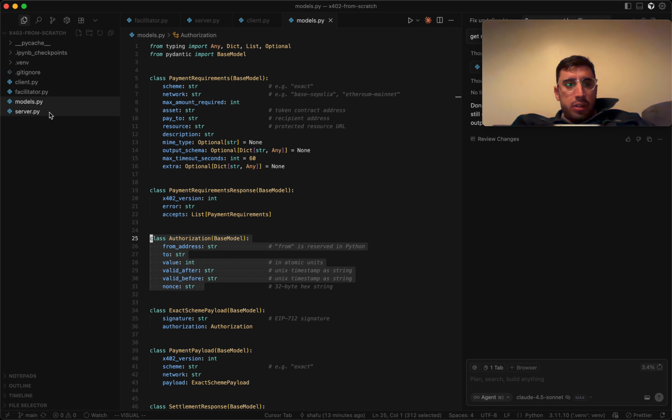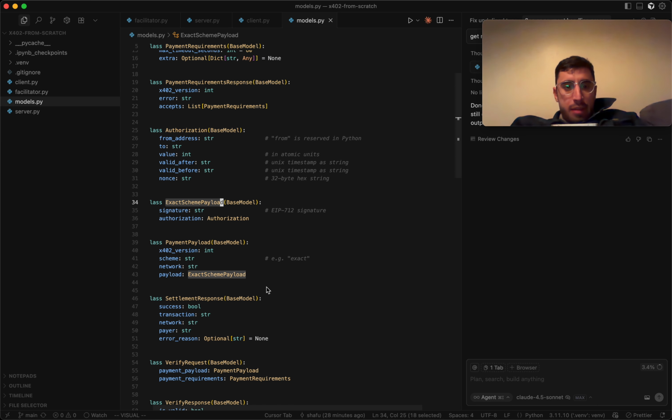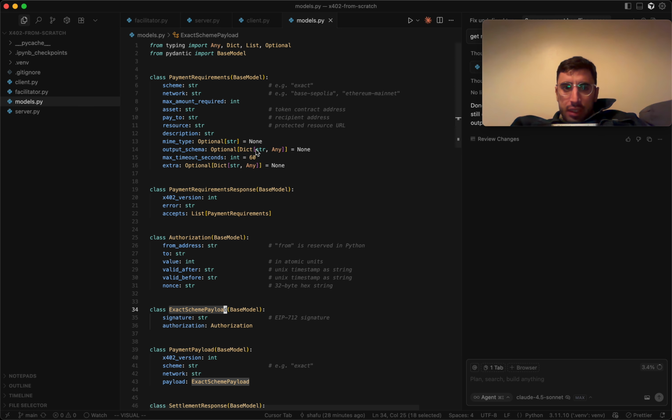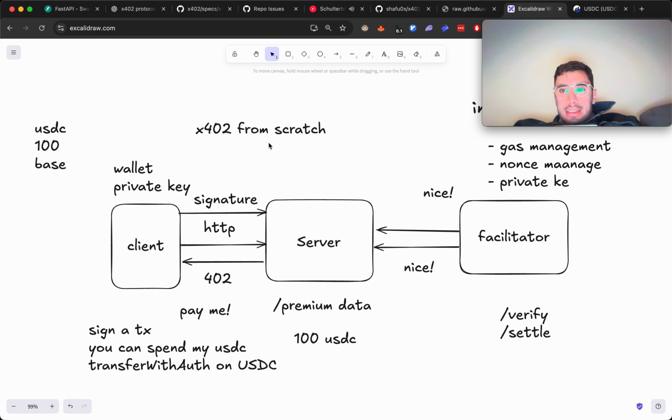Client, facilitator, models, server. Models just types, but types is a used Python keyword, so we have to call it models. And we have things in here like the payment requirements response, authorization, exact scheme payload. And this maybe looks a bit complicated, but it's not very hard. Payment requirements is the thing that the server returns back to the client on the empty HTTP request.